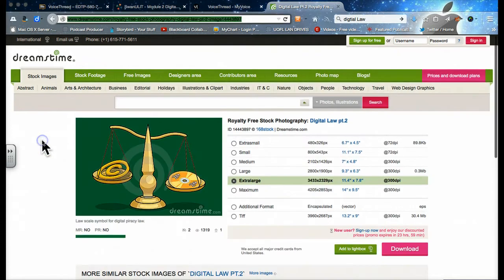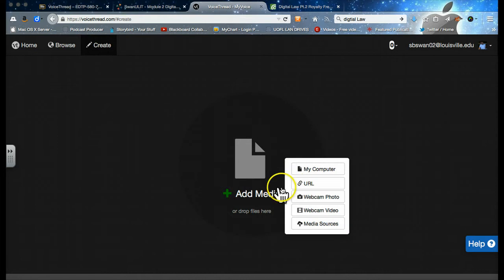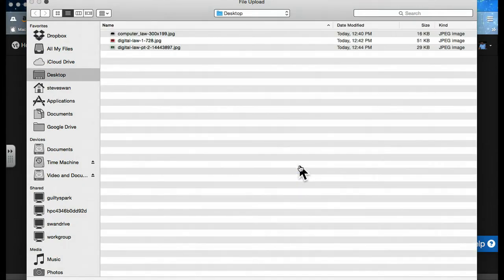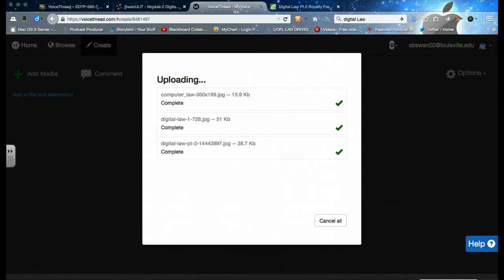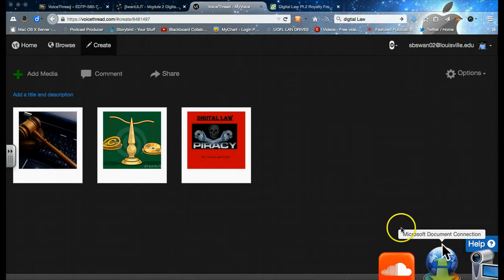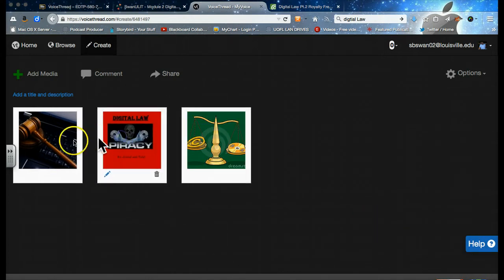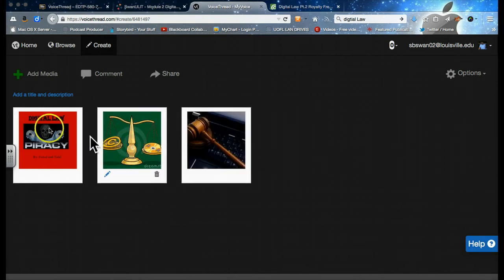All right, now that I got a few images, let's go back into our VoiceThread and let's add them in. So I'm going to go over here to my computer. Here are my 3 pictures that I went out and found. I'm going to do what's called the shift select, meaning I hold down the shift key and then I can select all 3 of them at the same time, and I'm going to open. And as you can see, they then come into my VoiceThread. Now what I can do with this at this point is I can rearrange how I want them to appear in the VoiceThread just by dragging them around.